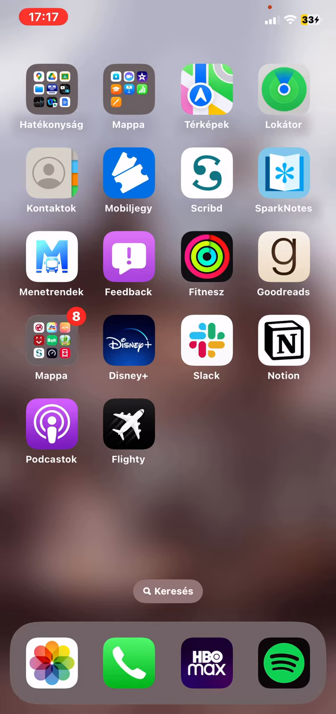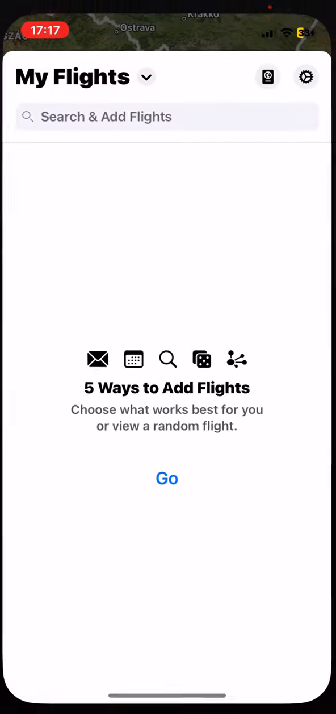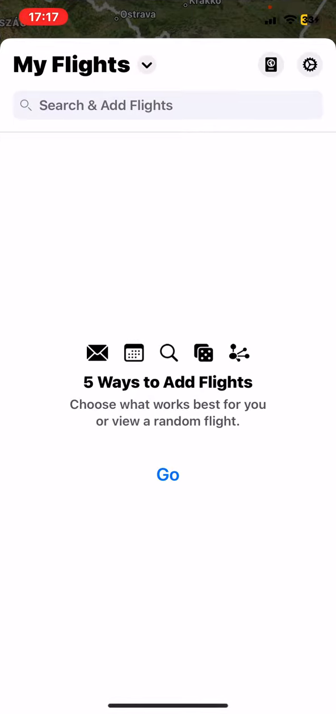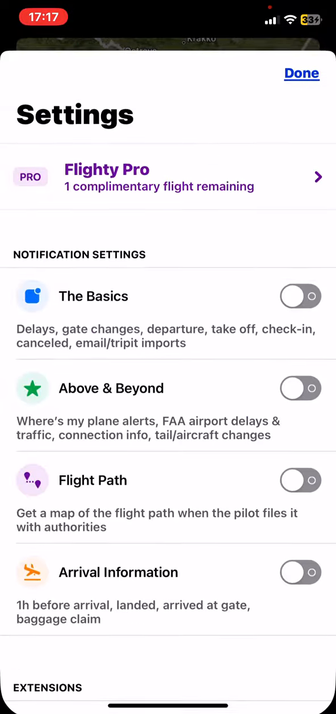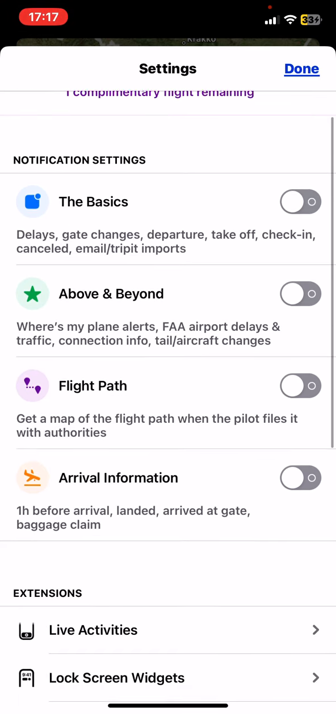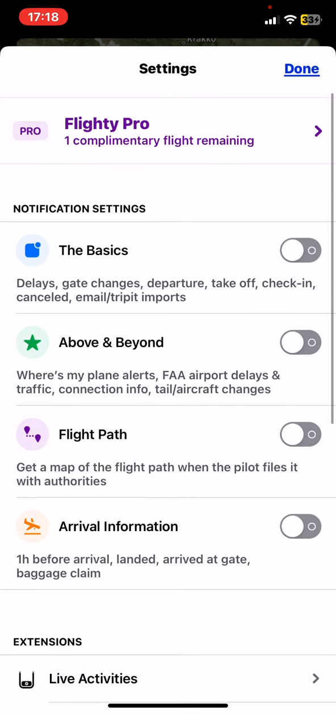Let's jump into it. First of all, open the application on your phone. And then click on the settings button at the top of the page on the right. And as you can see, at the notification settings section, there are three different topics that you can choose to receive notifications on.